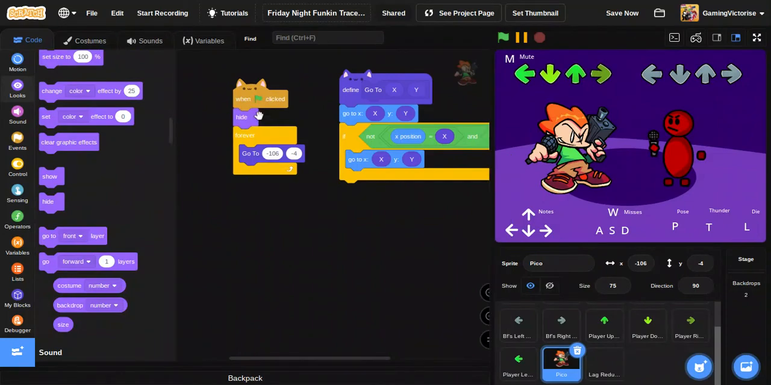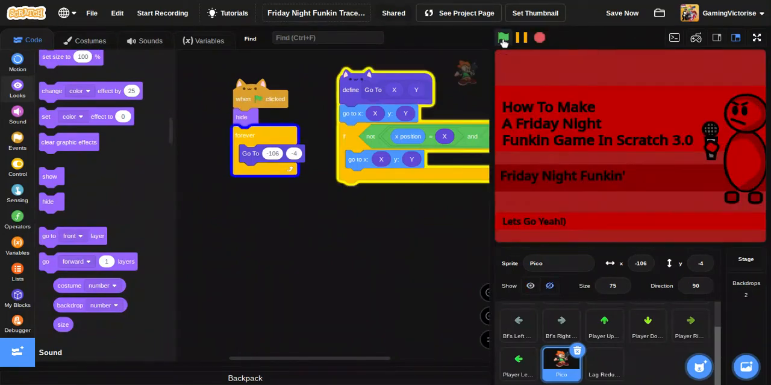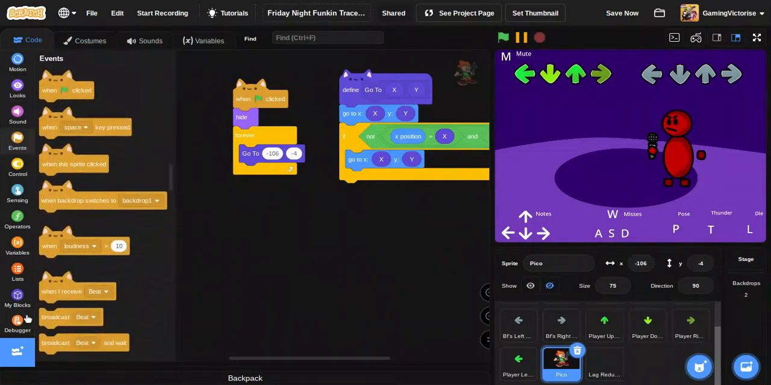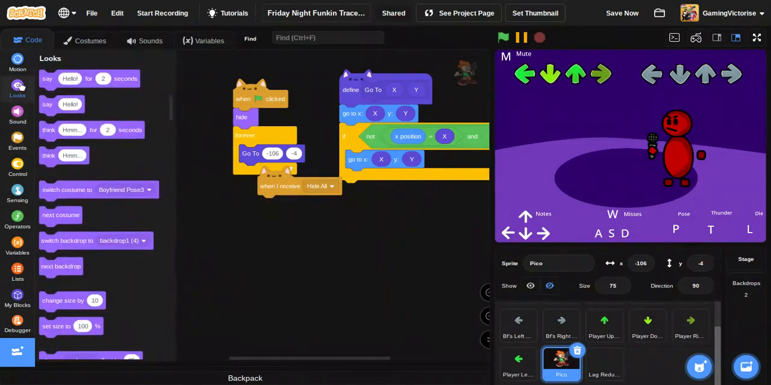If you have a thumbnail like I do that appears like this, then that means you have to do this. But if you don't, you can just grab one green flag click show instead of one green flag click hide. If you do have a thumbnail like I just showed you, then you go ahead and grab when I receive, hide all, or when the background switches, we can just go ahead and grab show.